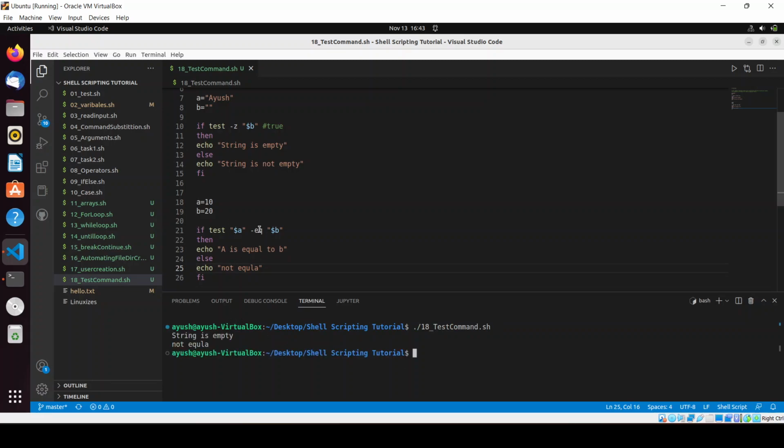So it shows not equal. If I put 10 here also, then in this case a is equal to b. Or you can check other options like lt for less than. Here I will add one more zero, that is 100, clear the screen, and run the script. Now we will change the statement to a is less than b. Clear the screen, again run the script.